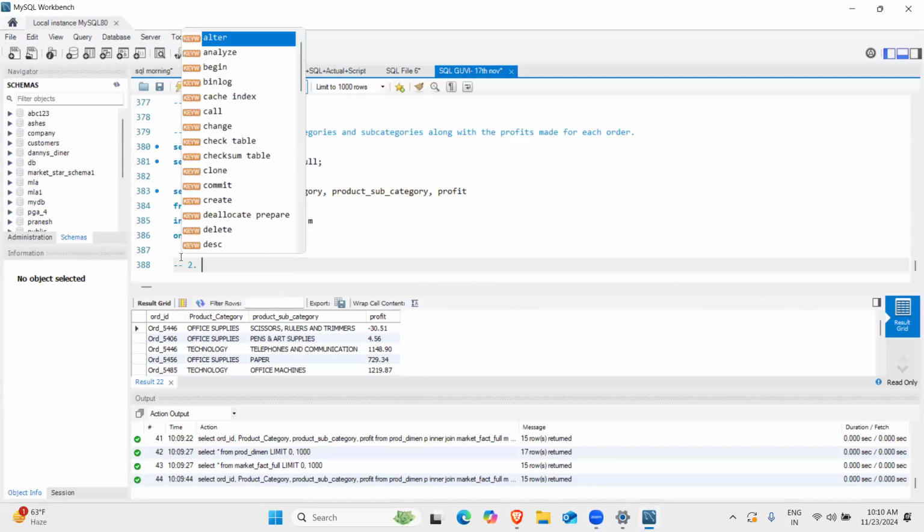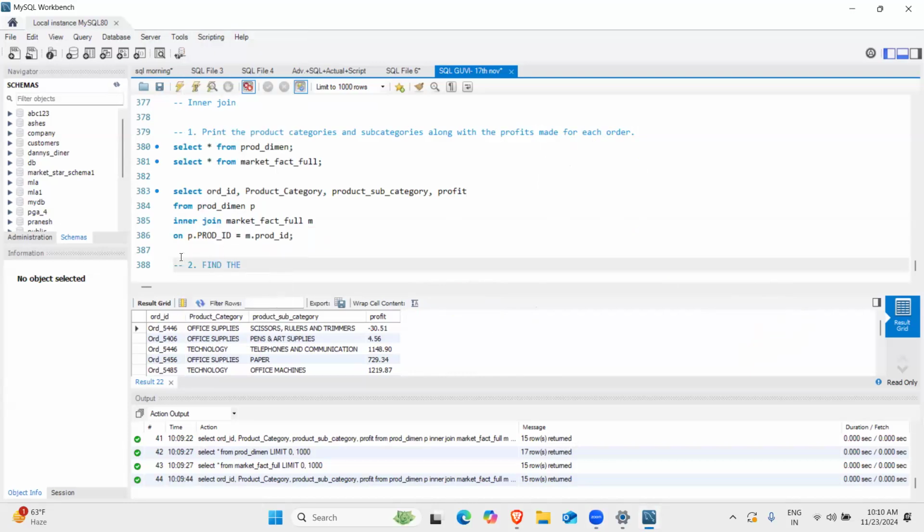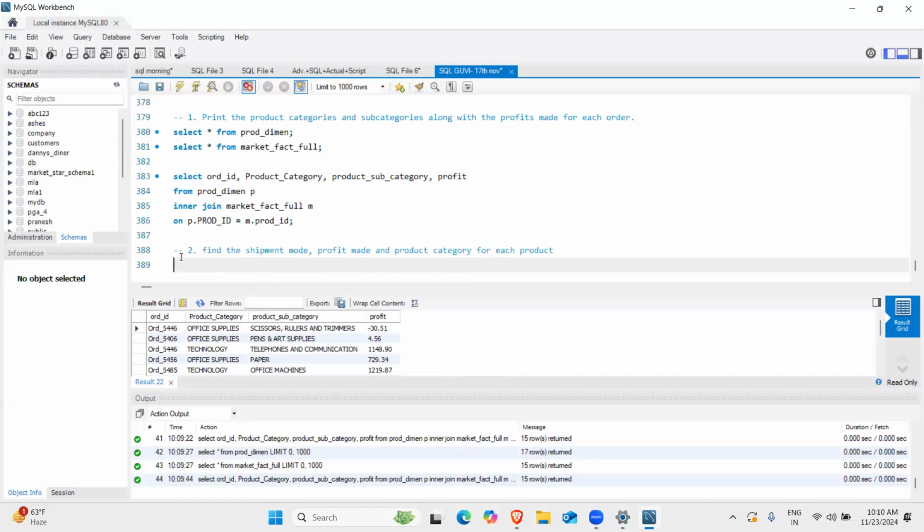You need to find the shipment mode, profit made, and product category for each product. Shipment mode, profit made, and product category for each product.